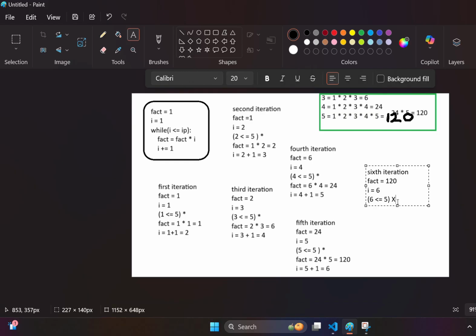Here the while loop is going to end. Okay. We got 120.